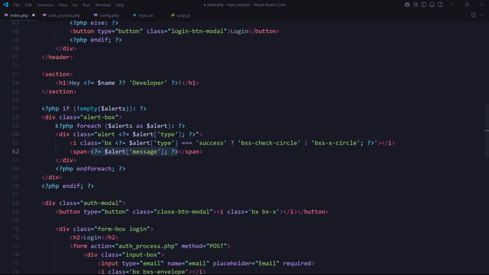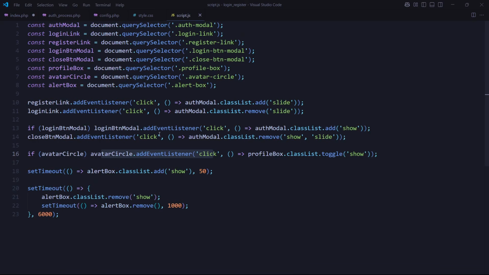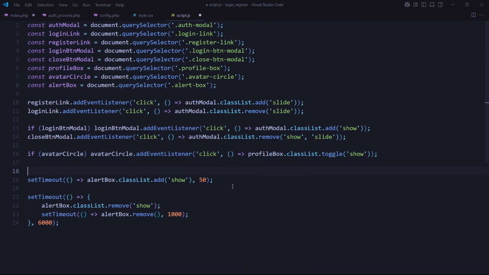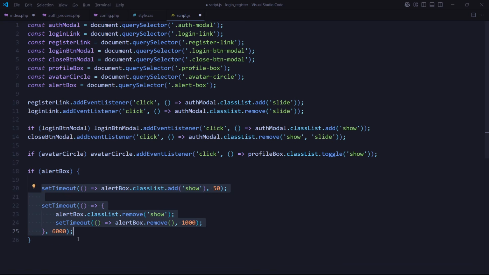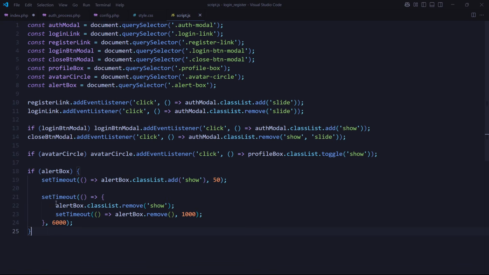Okay, because we have created PHP logic like this, then in the JavaScript, we need to add if alert box. Then we move or put these lines of code into the if block. So, if the alert box element exists or is found, then we run these codes. This is to prevent errors due to elements not being found in the DOM or HTML structure.